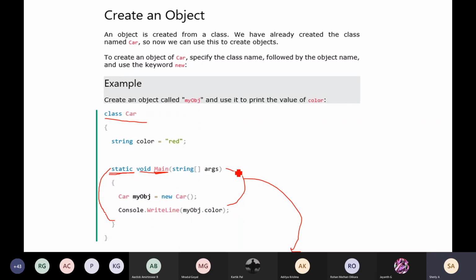Within these brackets, normally we will not specify any arguments, but here you have given String args. Why have we given this? Sometimes when you are executing the program from the command line, how will you get the input? In C++, you get the input using cin. Without using cin, you can directly type it in the command prompt, the command line itself.